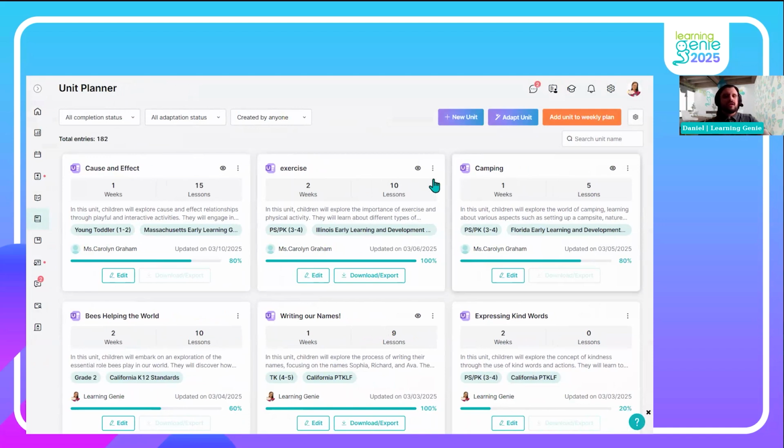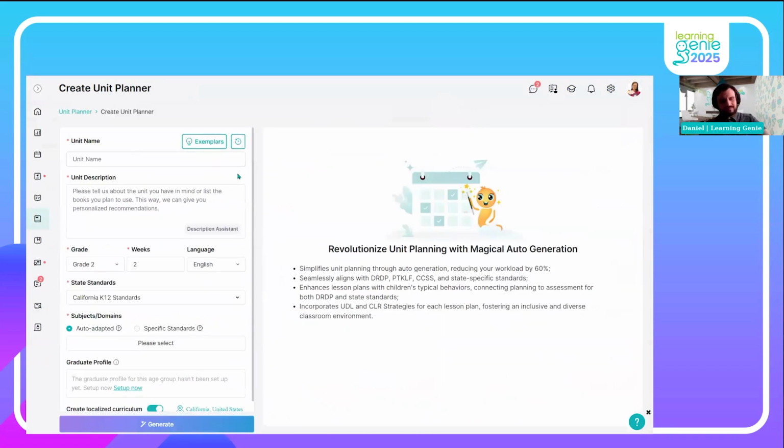And right here, if you're not familiar with it, what we have right here is all the units that I've created, and I can go ahead and create a new one.